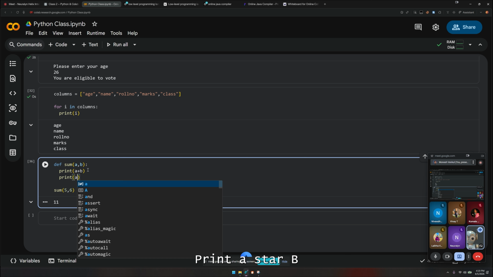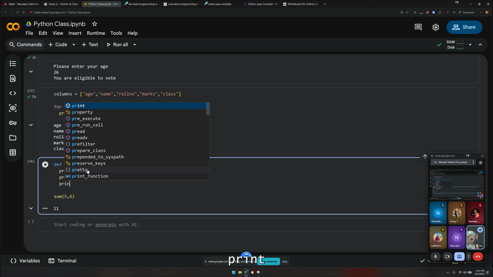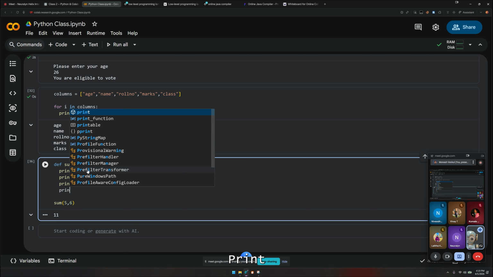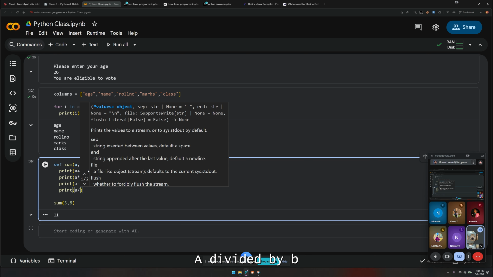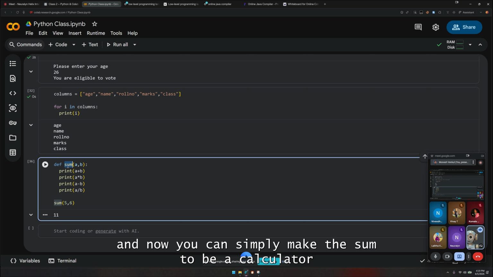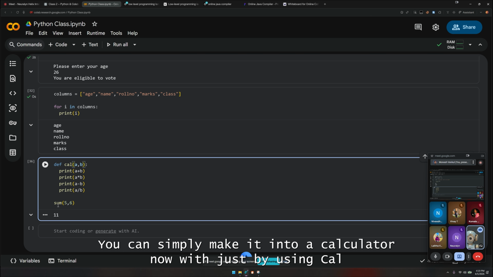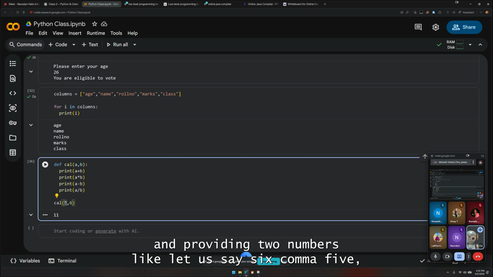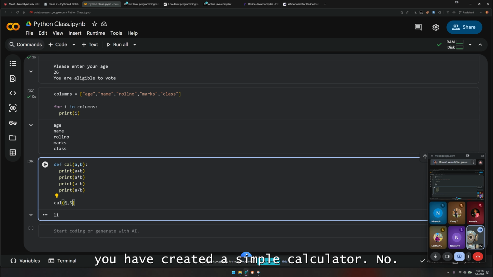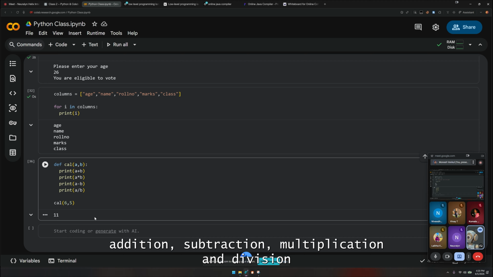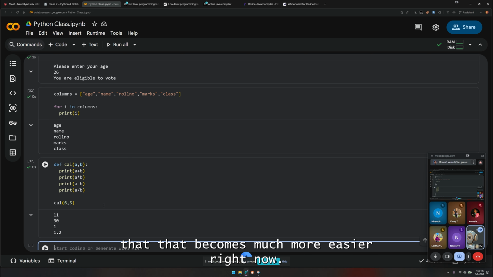Print a star b, print a minus b, print a divided by b, and now you can simply make the sum into a calculator. Now by just using cal and providing two numbers, like let's say 6, 5, you have created a simple calculator. Now you provide two numbers and automatically it will do addition, subtraction, multiplication and division. That becomes much easier, right?